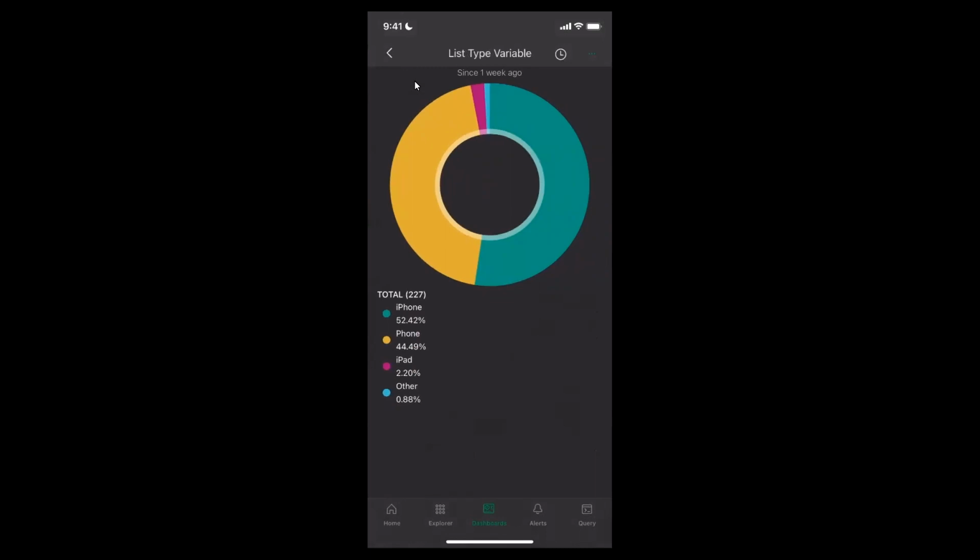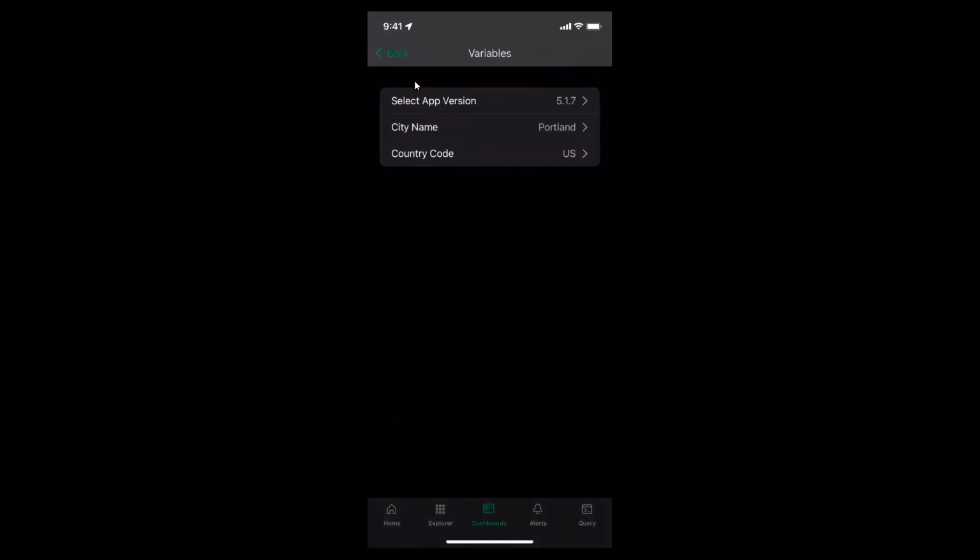But now, even more powerfully, you can filter by the variables that you set up in the desktop, just by tapping variables. So you can see these are the same variables that we have set up. You don't have to add anything new or enable anything. It's automatically here for you to filter.